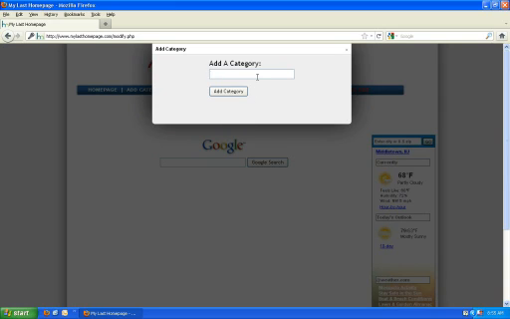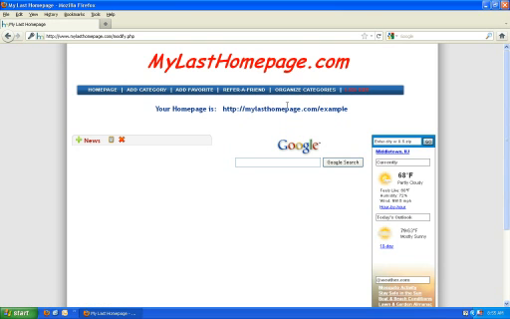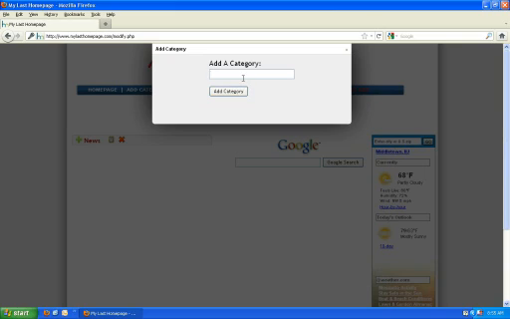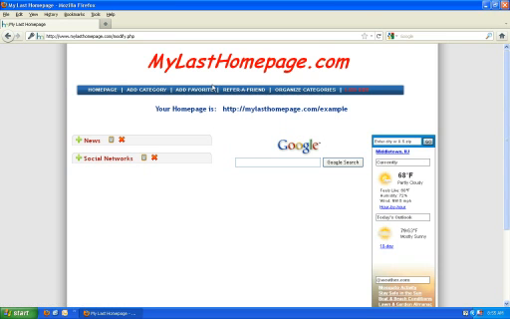For this example, let's call our category News. Click on the Add Category button, and a news tab will show up on the left-hand side. Let's also create a category called social networks. Click on Add Category again, and a tab for social networks shows up. Now let's add some favorites to these categories.